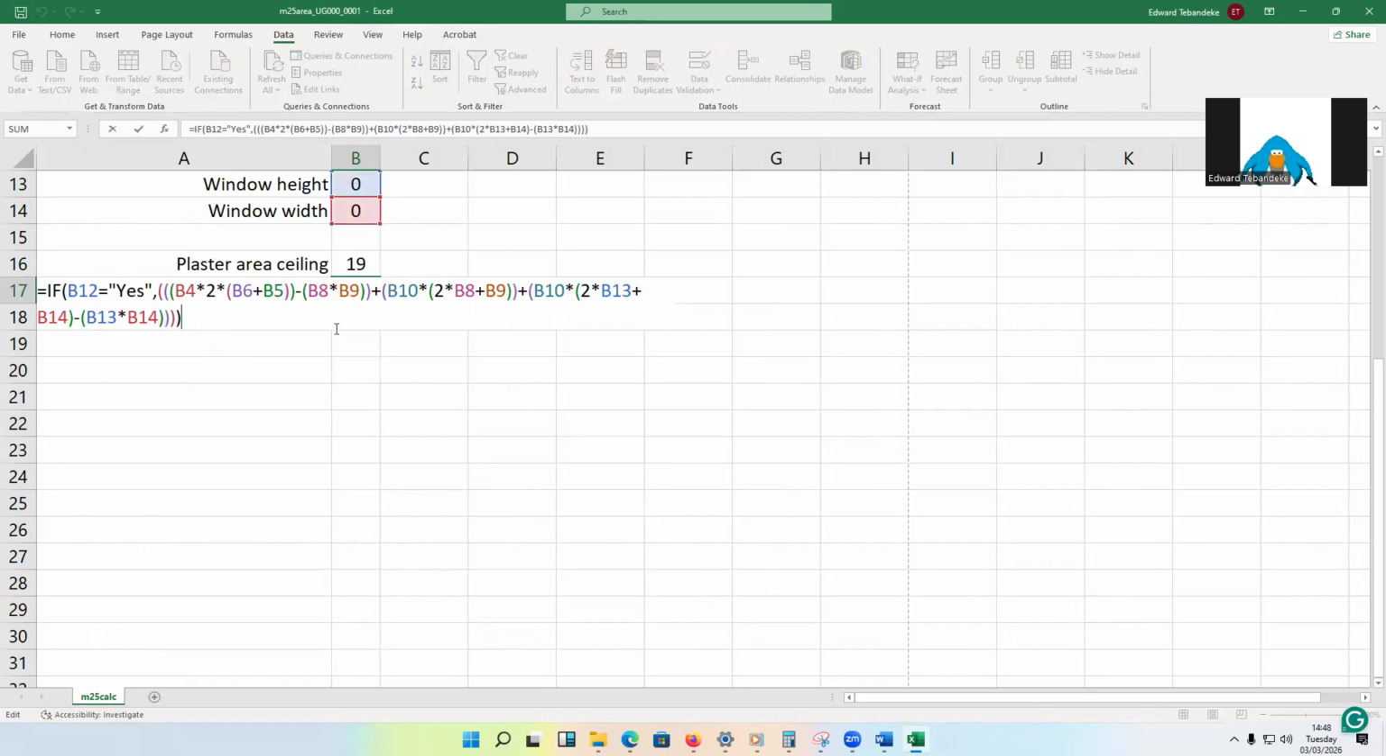Okay, and I have to make sure that I close all my brackets. So I want you to take note of this formula from here up to here. This is the first formula that we had. Then the second formula starts from here up to around here. That's a second formula because we are adding this plus that.